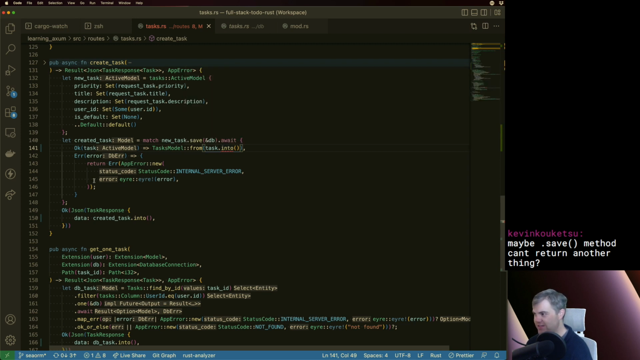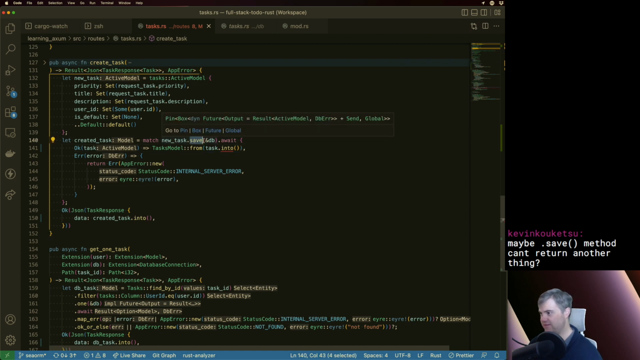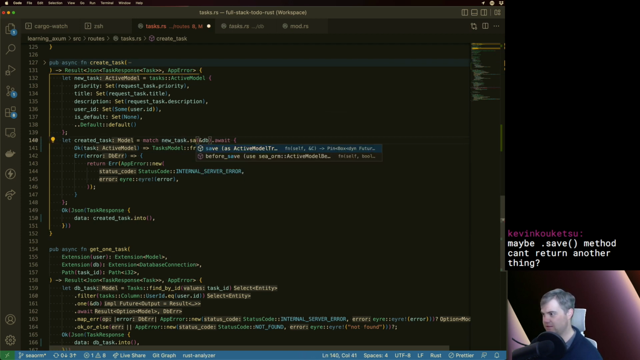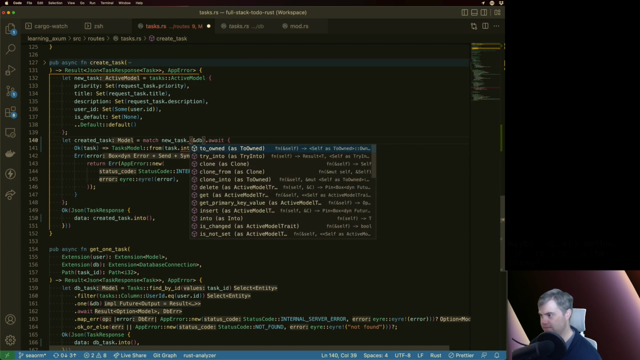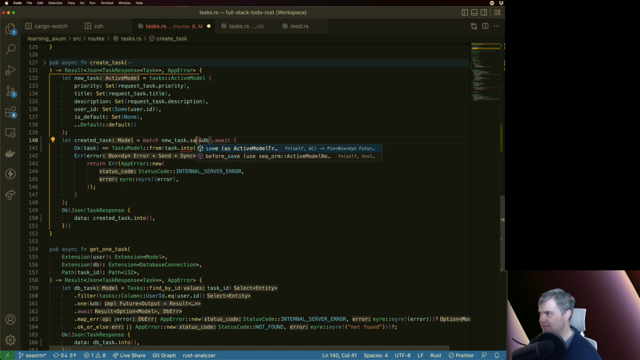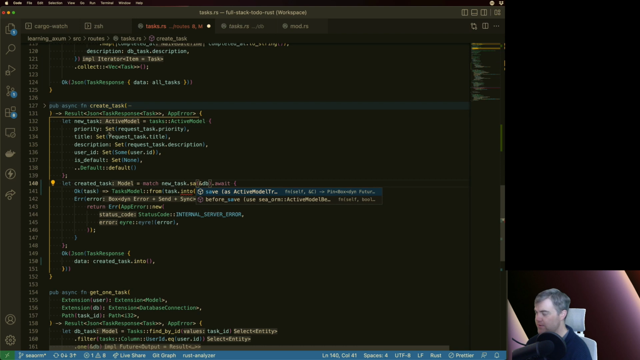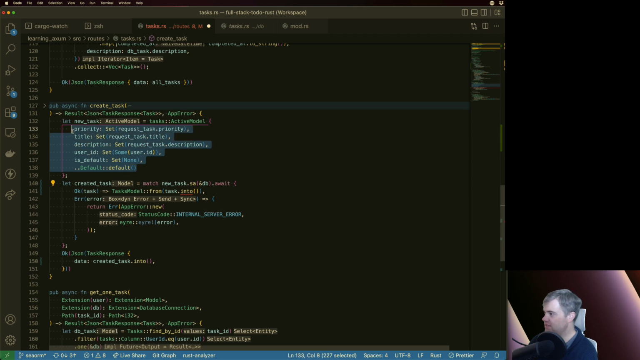Maybe save can return another thing. Returned. Maybe there's another save. I don't know. So we have to convert it to an active model, and then we change it, and then we save it, right? Okay, so we convert it to an active model. Oh, but this isn't everything. It's just some of the things. Default. Okay. Then I save.